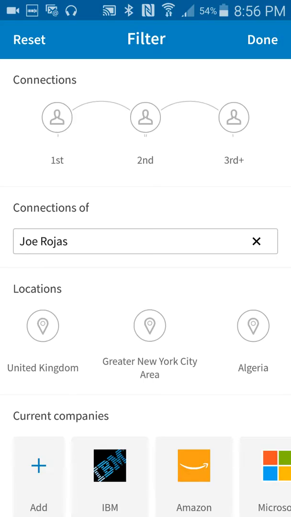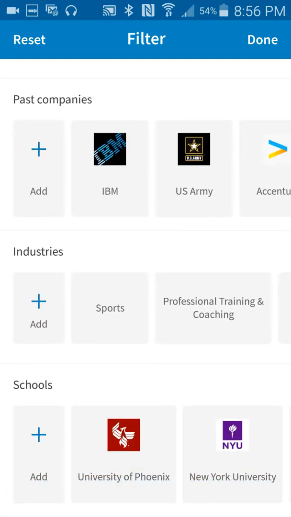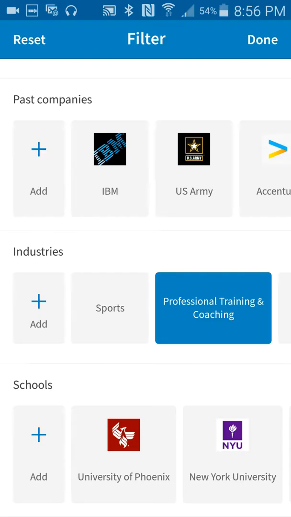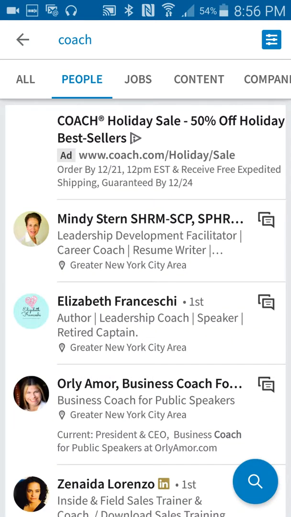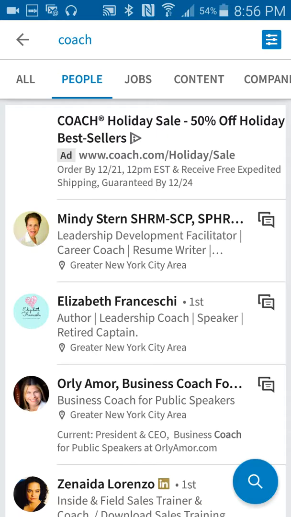If I want to narrow it down by location, I can do that. By current or past company, by industry, I can do that, or by schools. So let's use professional coaching and then tap on done in the upper right. And this will come back with, in this case, shared connections between Joe and I that have coaching in their profile.